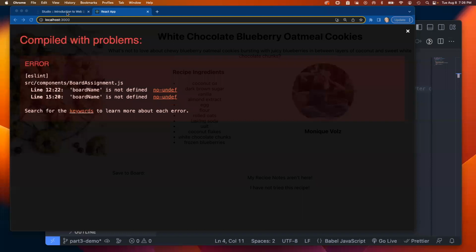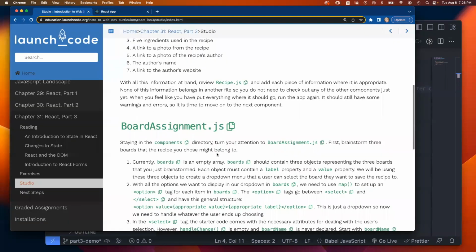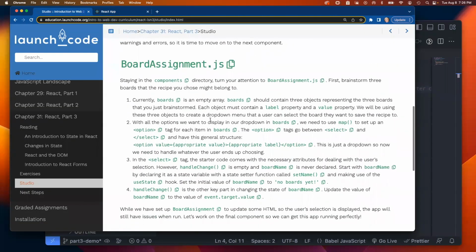So let's go see what they want us to do. Okay, so if we go to boardassignment.js, we are going to brainstorm 3 boards that our recipe might belong to. Now, keep in mind, this is based on kind of a Pinterest idea, right? Where you have pins and you have boards. And the first thing they want us to do here is, this boards array, we should be putting in 3 objects that represent 3 boards.